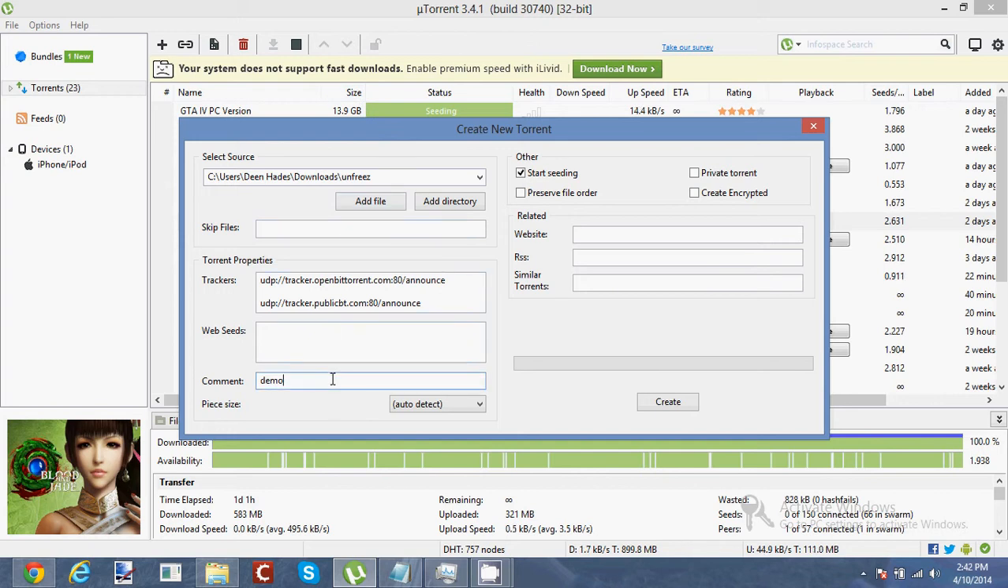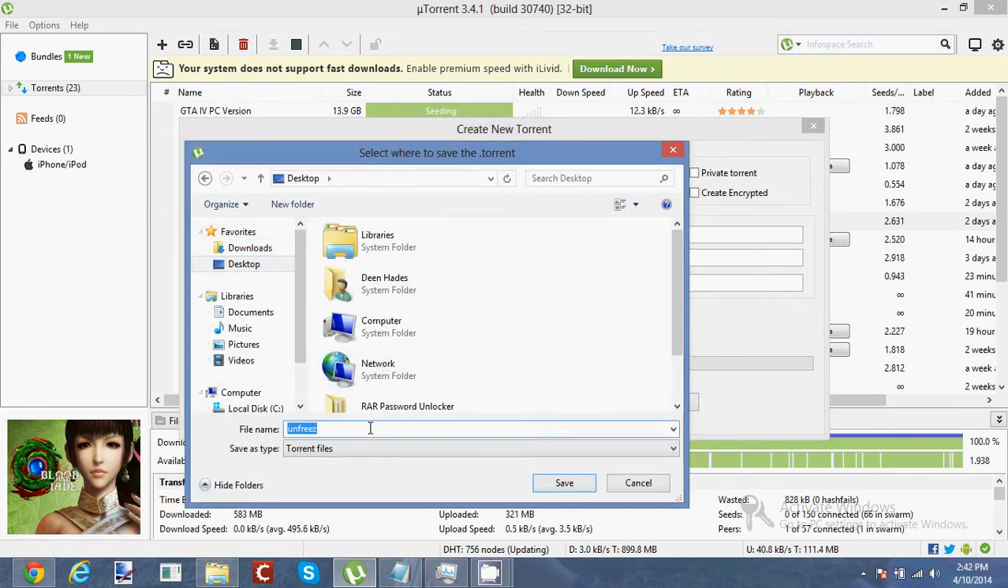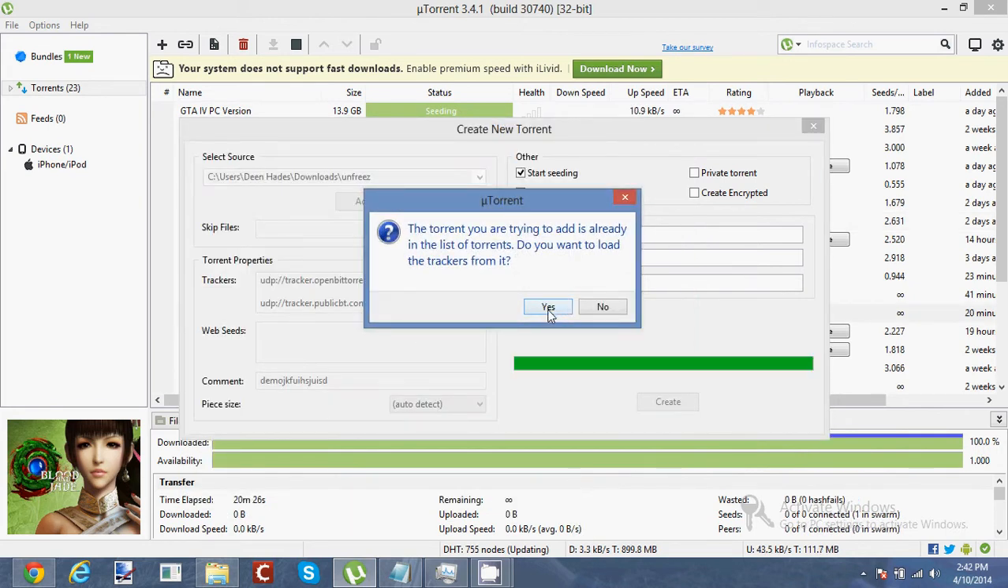I can add a comment. I have one there already. Demo. Okay, and then I just create the torrent file. I want to save this on my desktop. Demo. So I save this here.